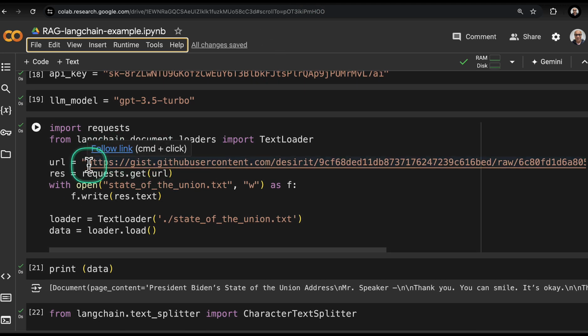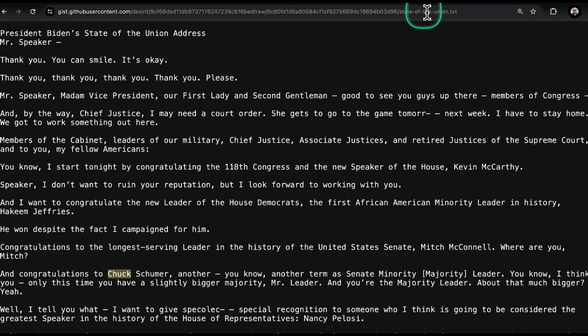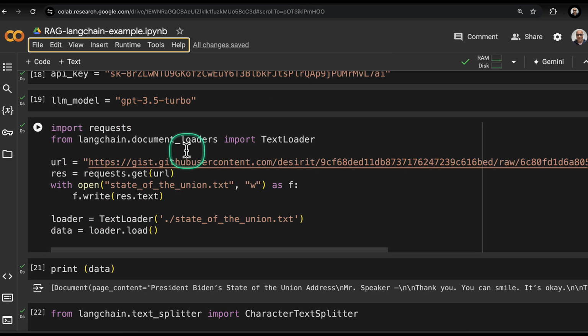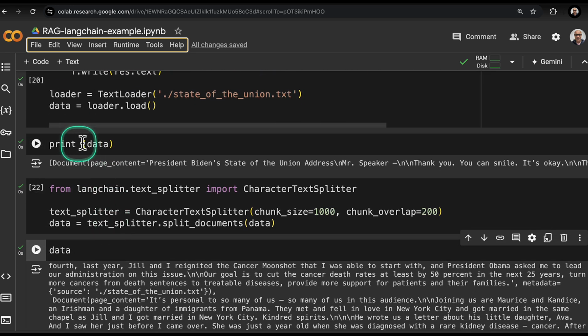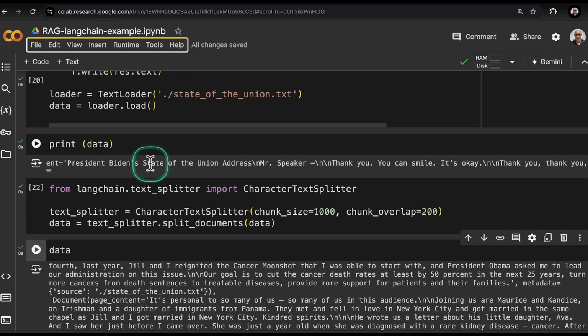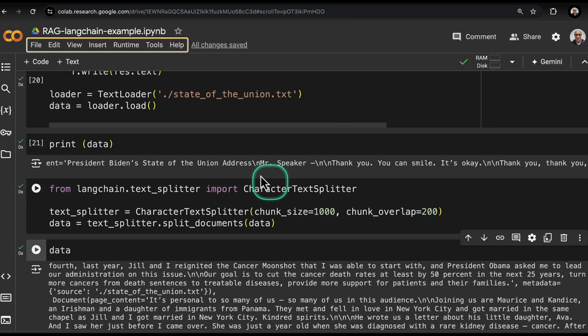Next, I'm sending this content. That content is nothing but state_of_the_union.txt, what we saw earlier, right? This is the file name. I'm simply giving that entire file name and getting that content. I'm storing that content as the state of the union file locally, and I'm loading the data in my data loader. I'm printing that file just to show what the real file is. And it does say it's President Biden's State of the Union, and then thank you, you can smile, it's okay. That's exactly right. So this is the exact thing that we got.